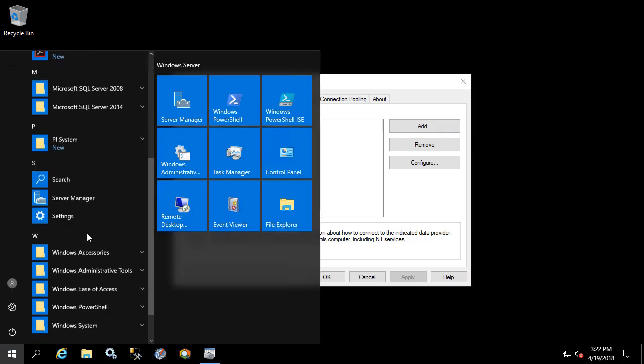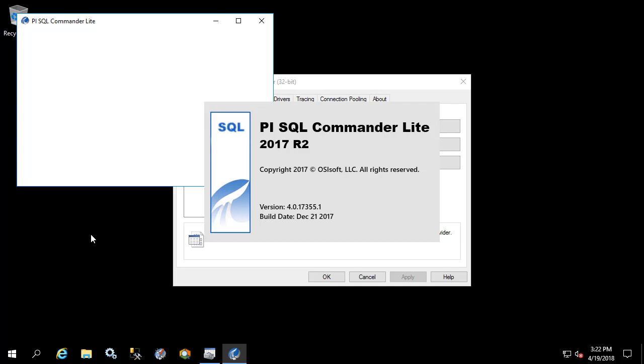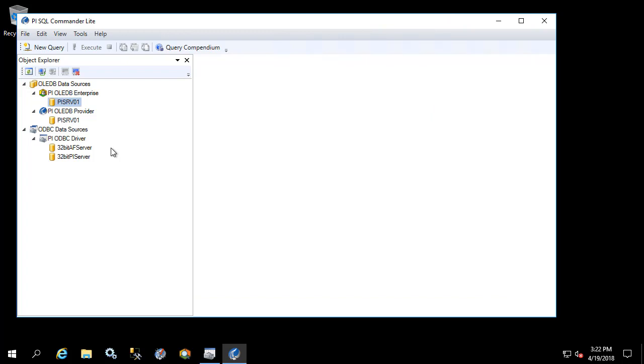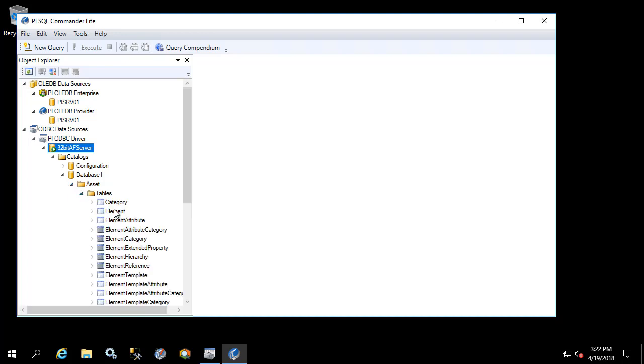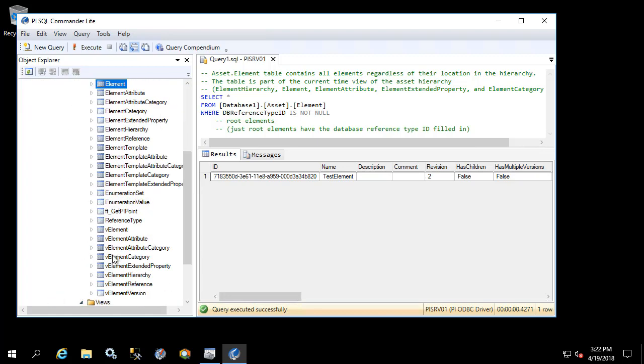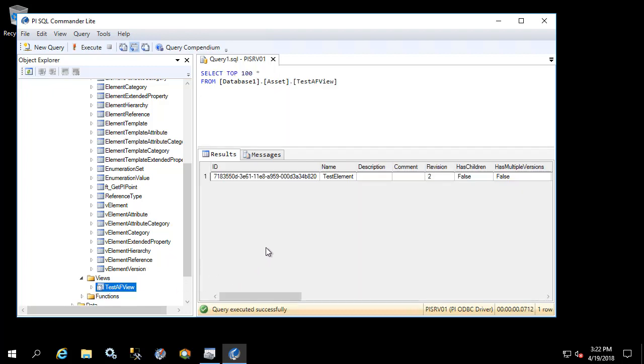So let's open up PySQL Commander Lite 32-bit so that we can use our 32-bit AF server ODBC DSN. In the Object Explorer, we can see now that we have our 32-bit AF server DSN. Let's go ahead, right-click and connect. And we see the same schema that we saw before. These are AF databases. So go into Database 1, Asset, Tables, and our element query should work just like it did before, as well as our views. Great. Everything is successfully working.